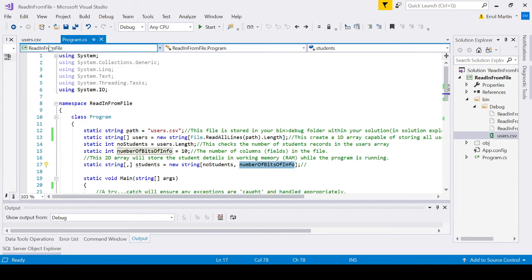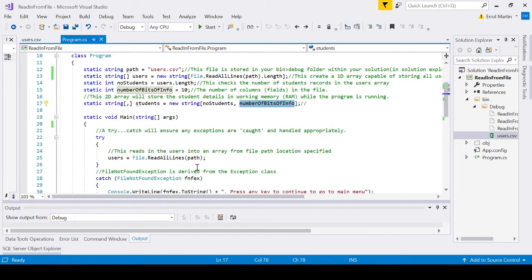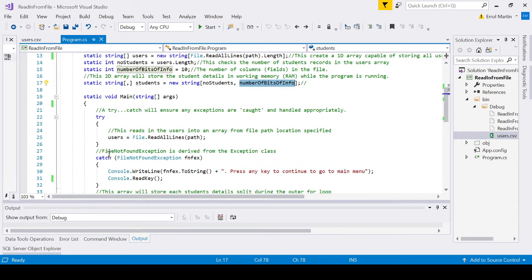So based on this, that would be 4 students in terms of number of rows, and 10 columns in terms of the number of fields. So now we're into the main method, and the main method will, in this case, just run the program, just read it in, that's all it does.